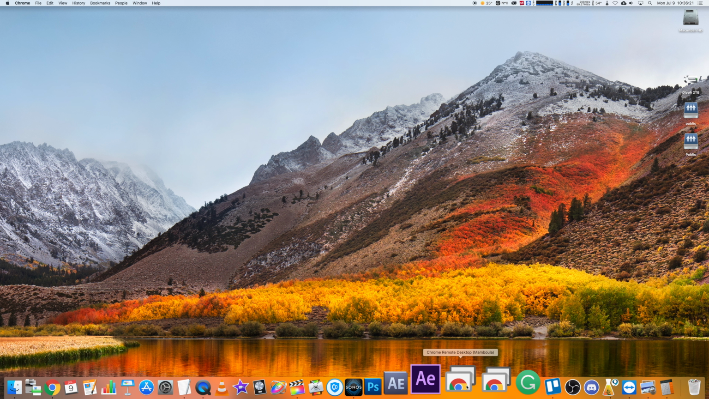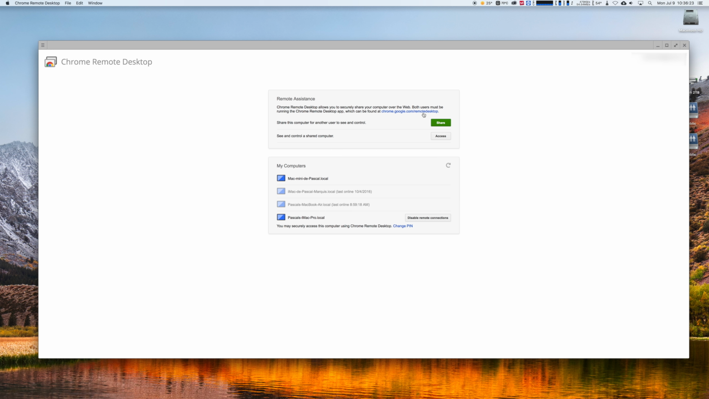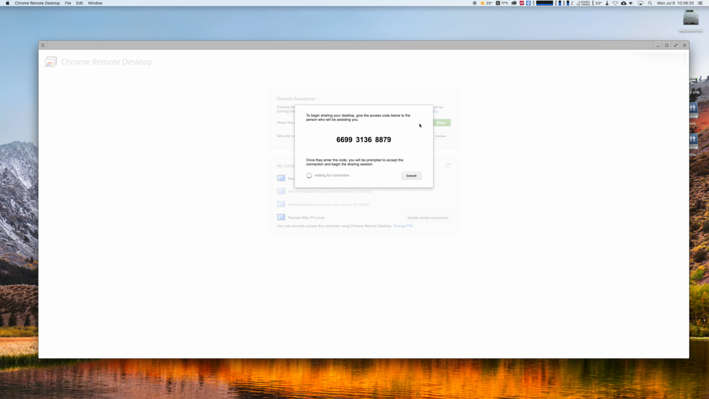You can also share your computer with someone else. So if someone else has that application, you can give them that number and they go on Access and type that password and will have access to your computer. Or you can do the reverse too. So I think you get it. It's pretty easy to use. And you now have a free application for remote connection.